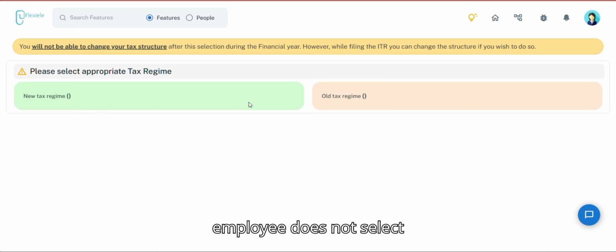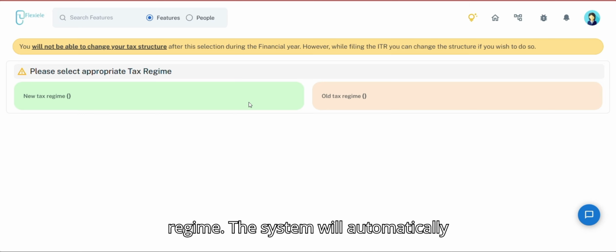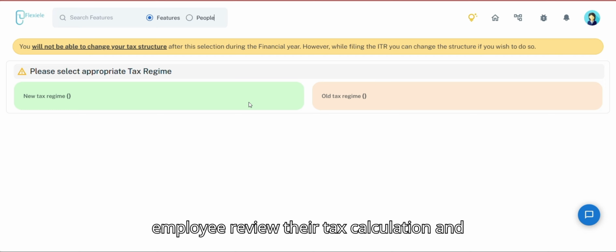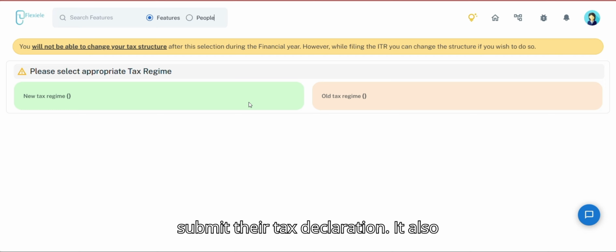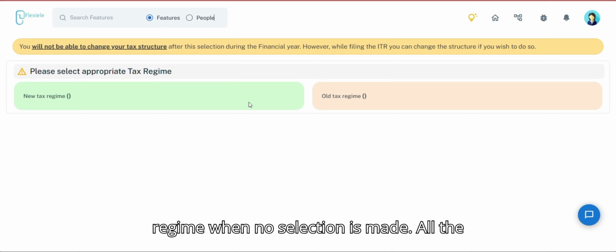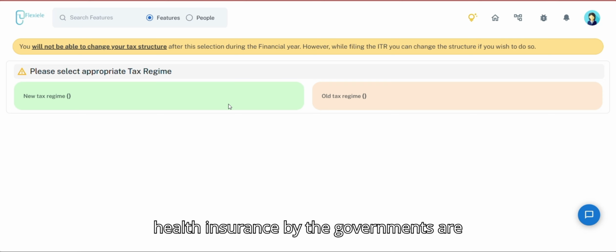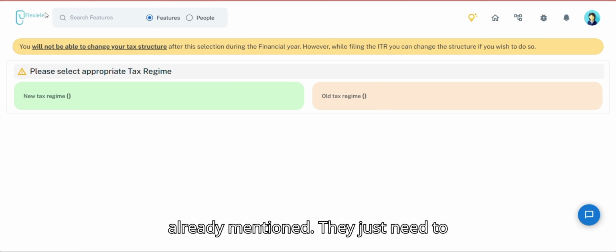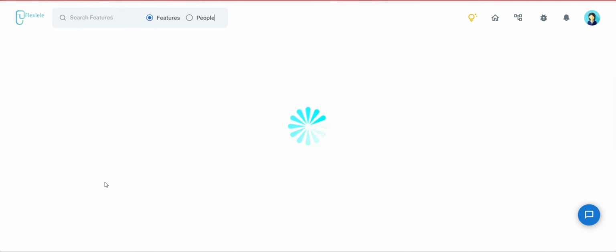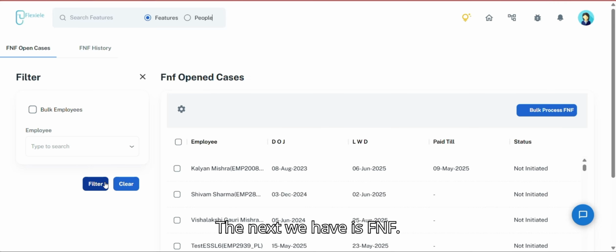If the employee does not select tax regime, the system will automatically assign the new tax regime as per government rules. This feature helps employee review their tax calculation and submit their tax declaration. It also ensures compliance by locking the chosen tax regime and applying the default regime when no selection is made. All the components and rules, which are PPF, health insurance, by the governments are already mentioned, they just need to choose and fill. The next we have is FNF.